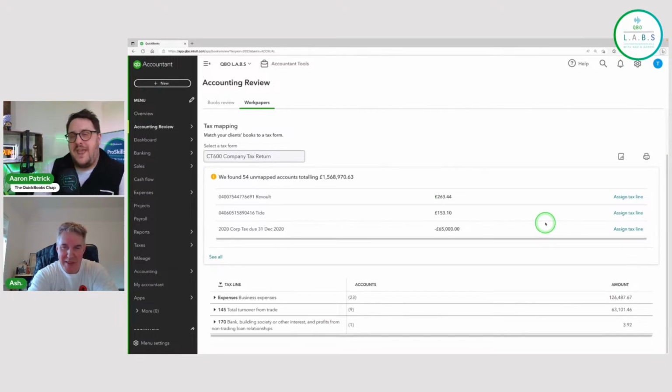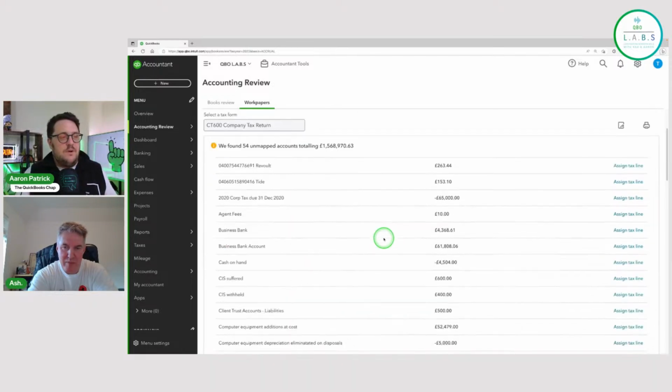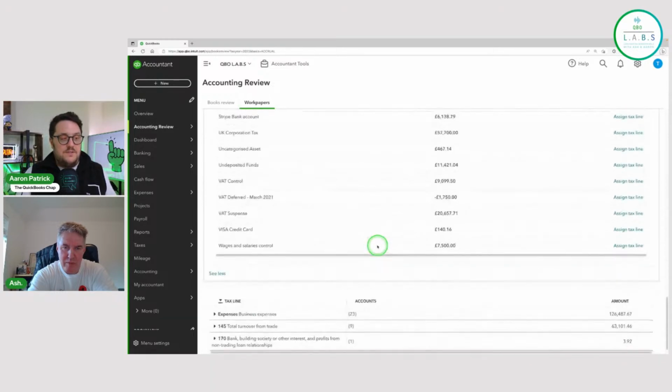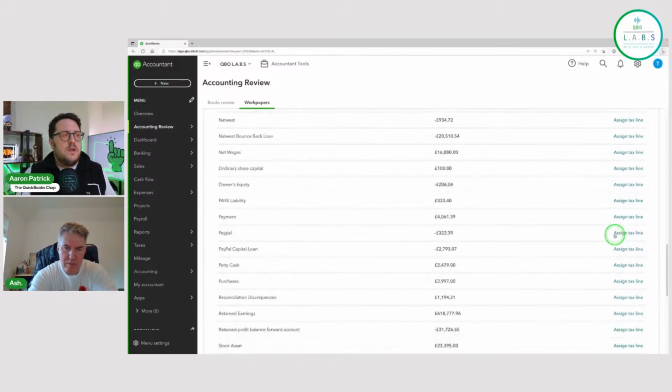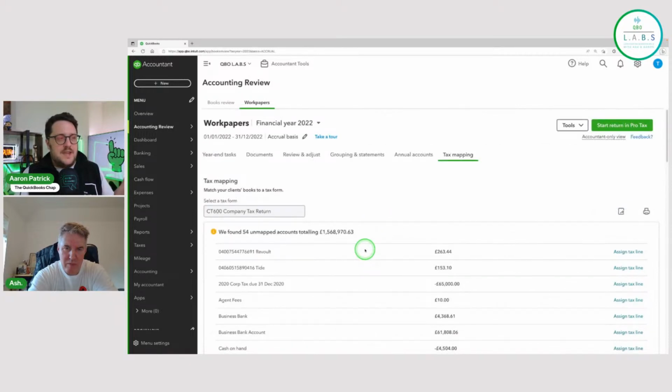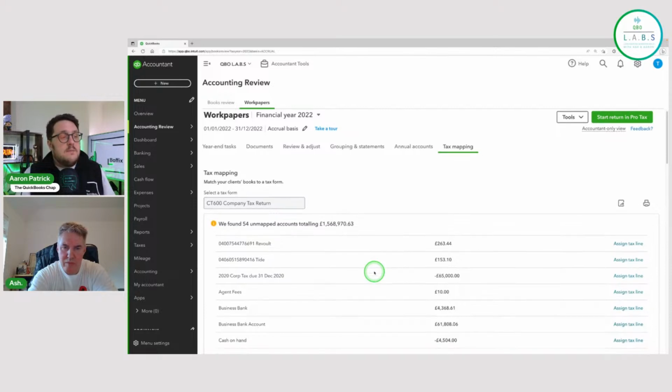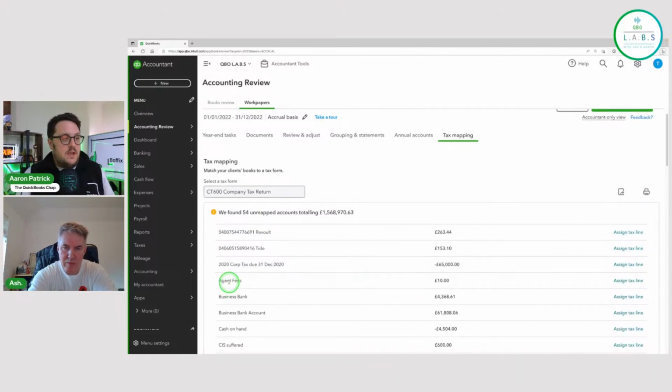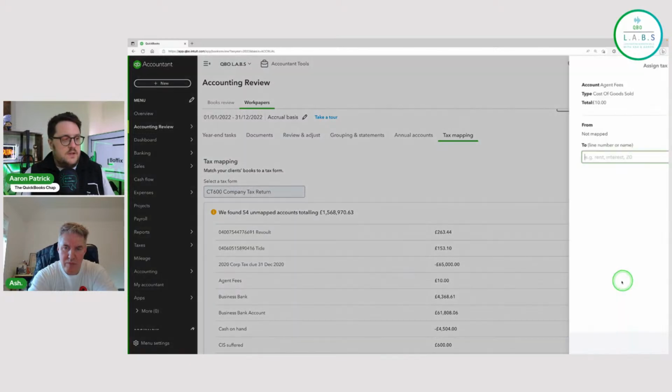So the tax mapping area. Now, I don't know where I feel about this area. The idea is that it's going to give you all of the chart of accounts that you've used within QuickBooks. And on the right-hand side, you can assign your tax line. Like I'm going through here, and it doesn't tell you this. I wish it would give you almost another column to say what the type of account is, like balance sheet versus profit and loss. But basically, all of these items here, apart from that one there, that one's a profit and loss item.